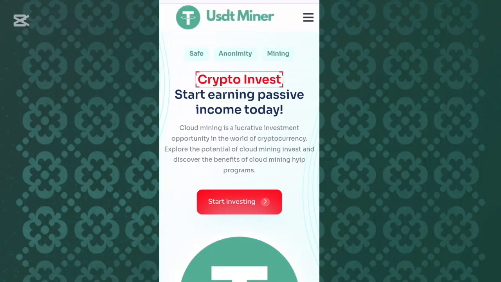So in this video tutorial I'll be showing you this site where you can earn free USDT and withdraw into your Faucetpay account. So for you to take advantage of this site, you need a Faucetpay account. So how can you get it?